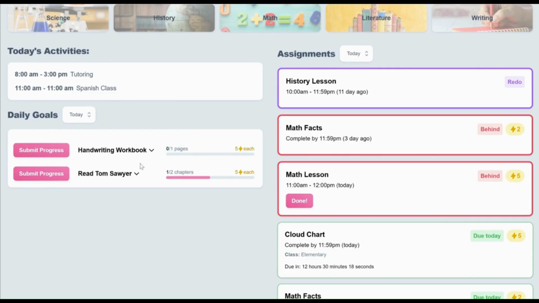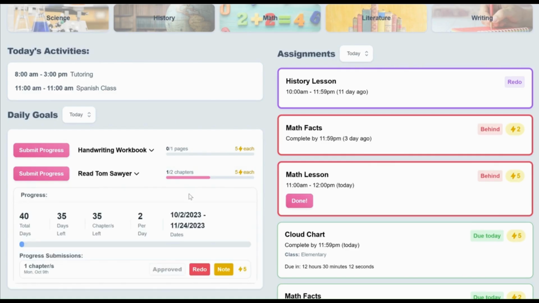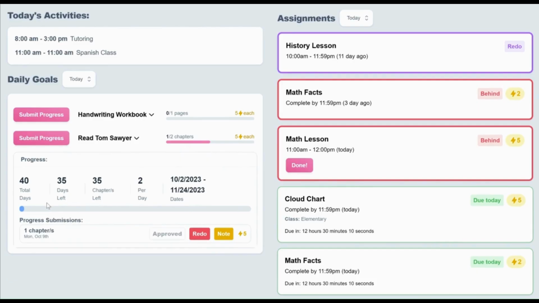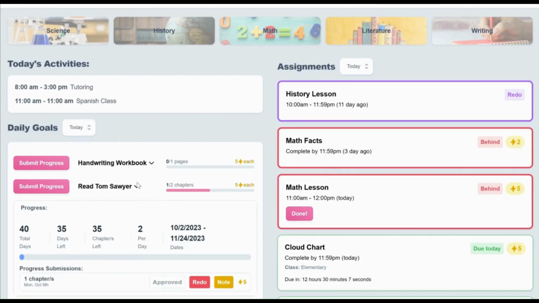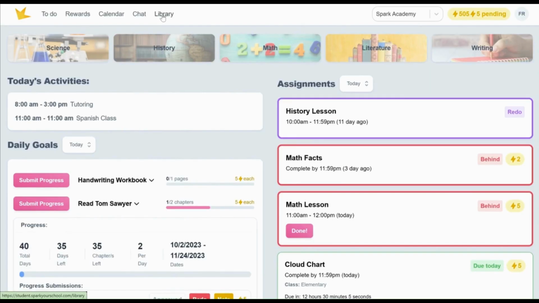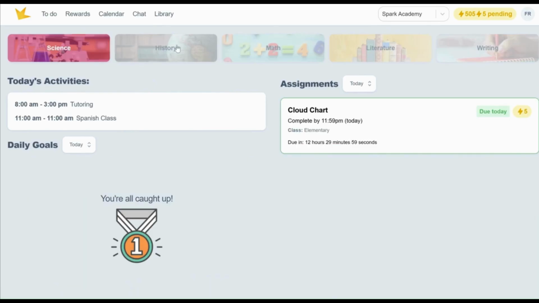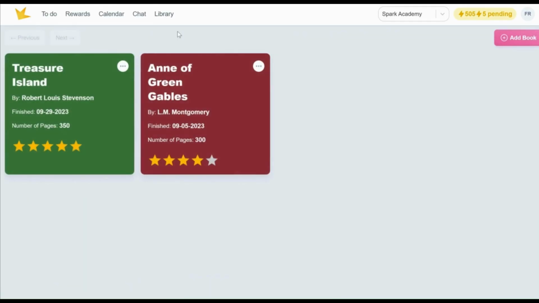For instance, he has a goal of finishing a handwriting workbook over the course of the year, and another goal called Read Tom Sawyer, where he needs to read the entire book over the course of 40 days. He can also see all of the subjects that he has and filter his assignments by subject. He can go into his library and enter books that he's read.